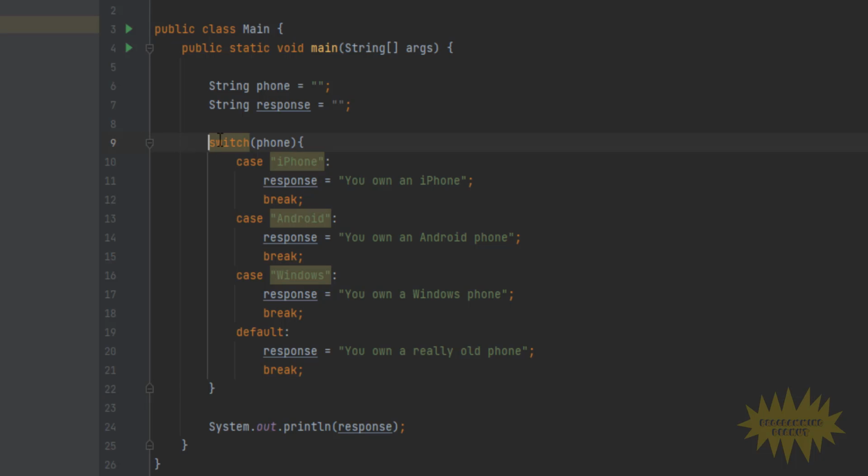You have the keyword switch here, and then in parentheses, you'll have a variable. In my case here, I created a variable called phone, but it doesn't have anything inside of it just yet. And then here, I created another variable called response, which we update depending on what the value of phone is, okay? Now, underneath the switch case header, you'll see that there are different cases, okay?